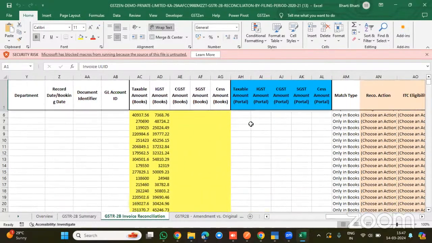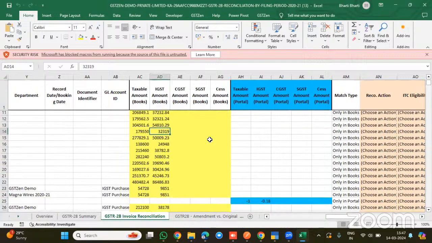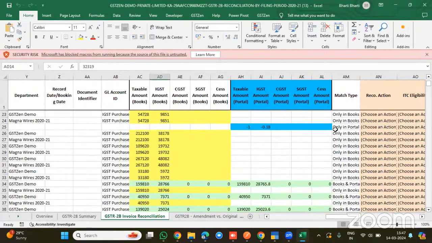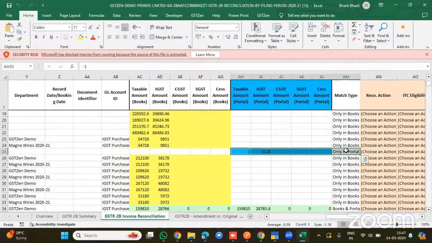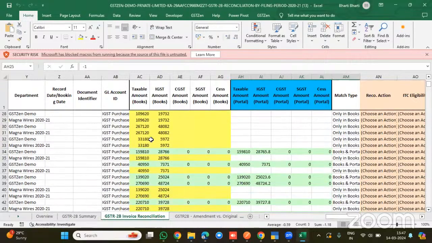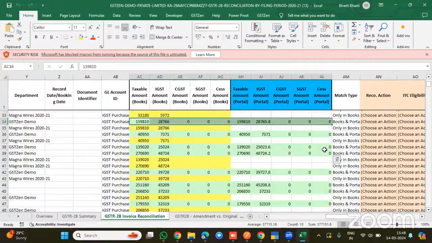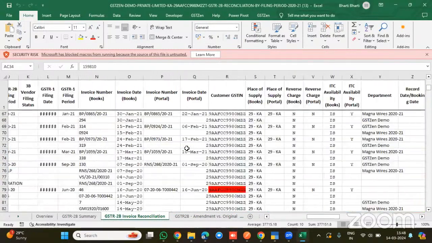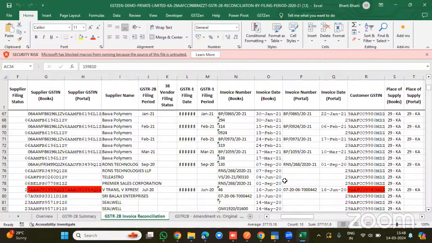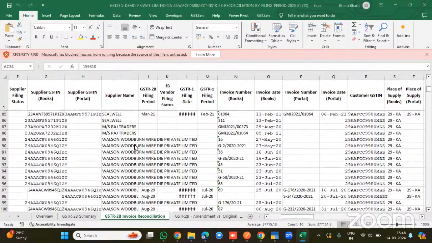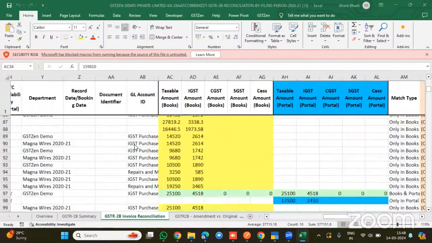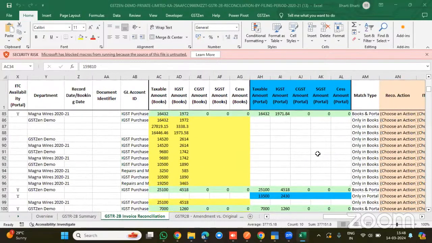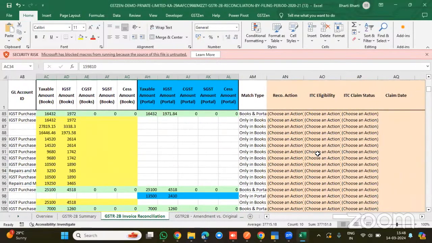Here you will have different results. Yellow here is indicating the entries are present only in books. Blue is indicating that the invoice is present only in the portal, but no corresponding entry is found in books. And then green is indicating that the invoice has matched. So all these details you will get in this report itself. Even though the invoice is matched, there might be slight mismatches at individual sections.